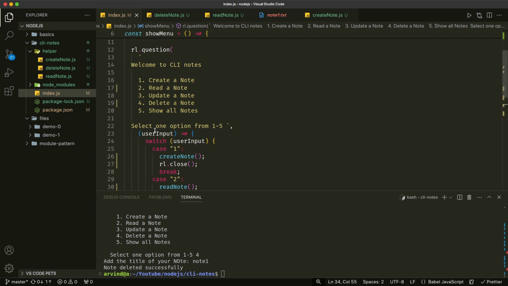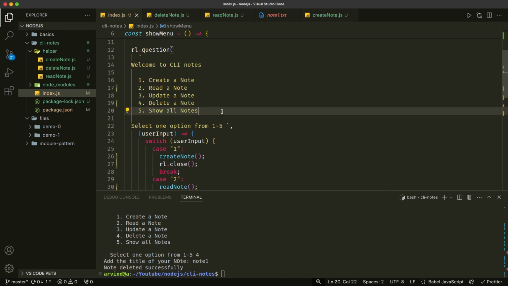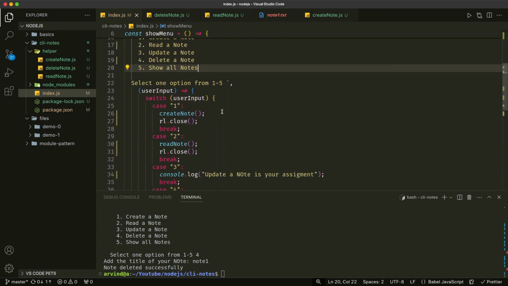So this is it for this video. In this video we learned how we can do CRUD operations in Node.js, and in the next video we are going to make this feature showing all the notes and doing some optimization in this application. So I'll see you there.